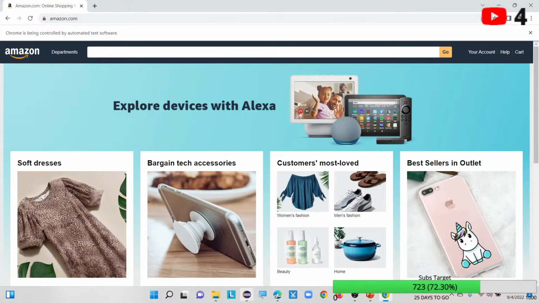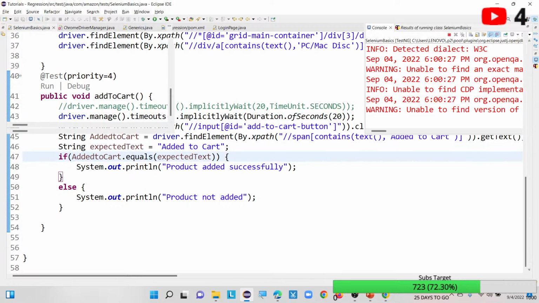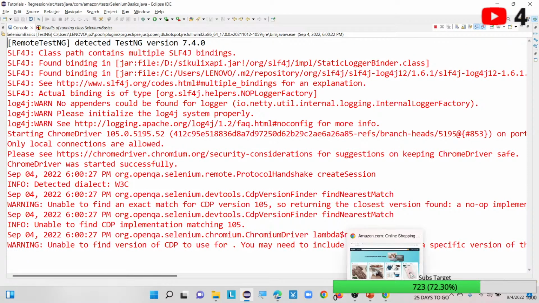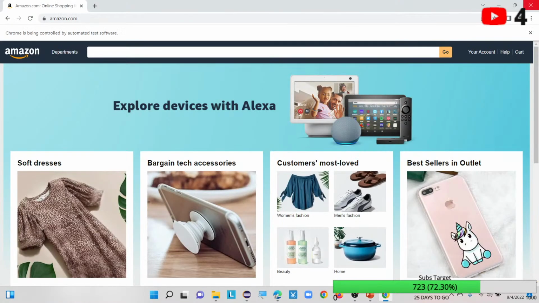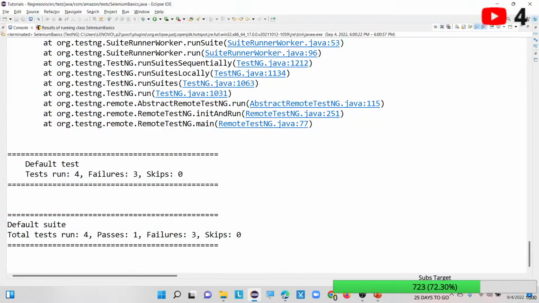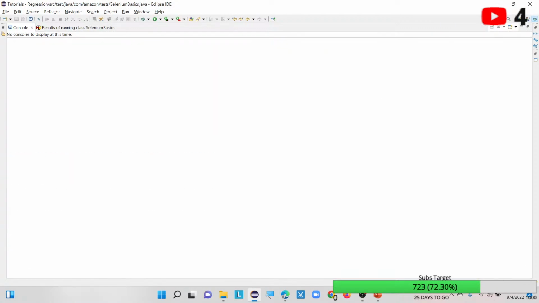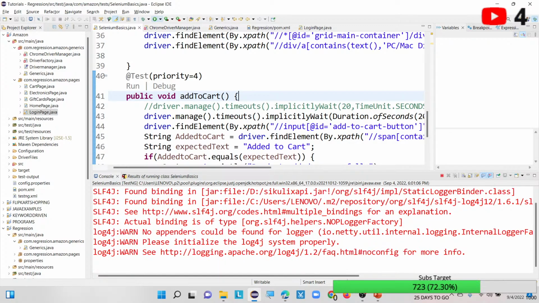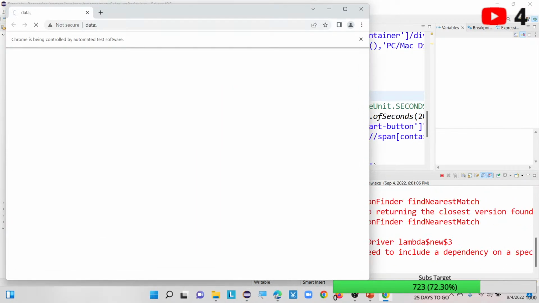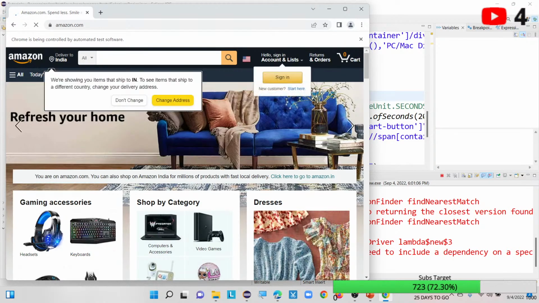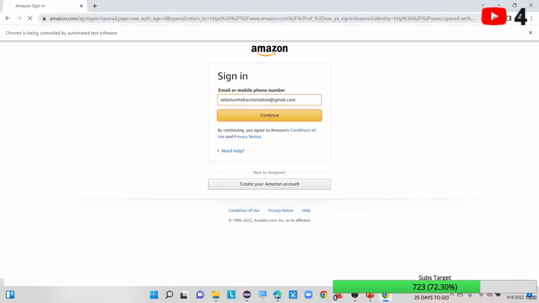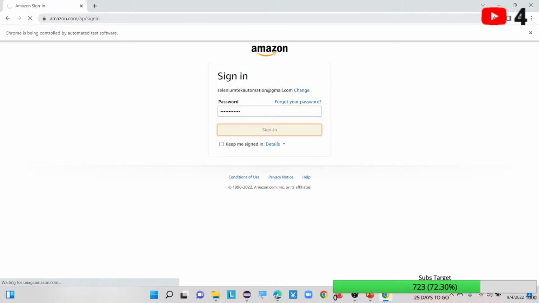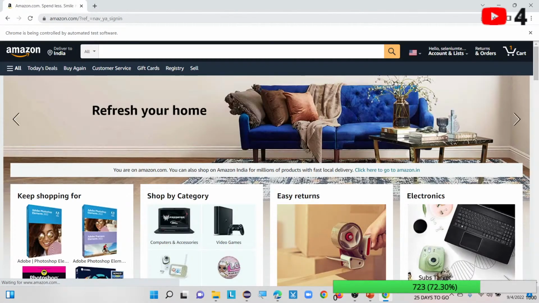What happened? My login got expired. No issues, guys. Let me re-execute it one more time, because I am using the same credentials multiple times, right? That's why it is showing some issue while logging in. Okay, yeah, now it is okay.